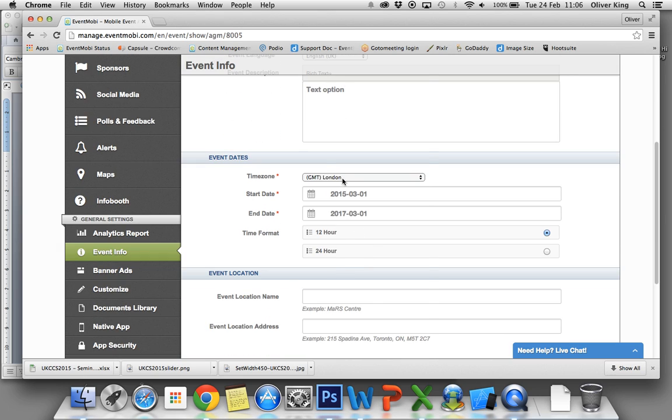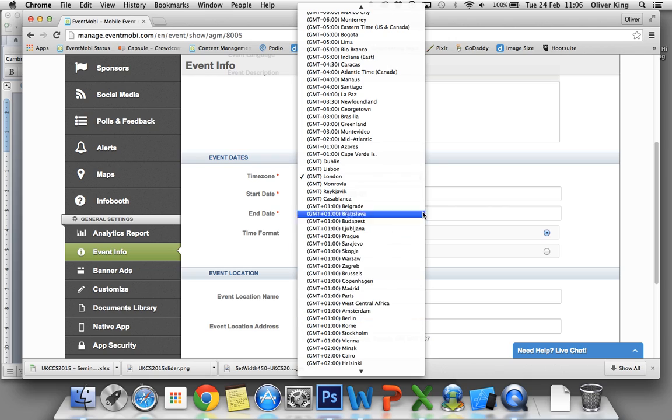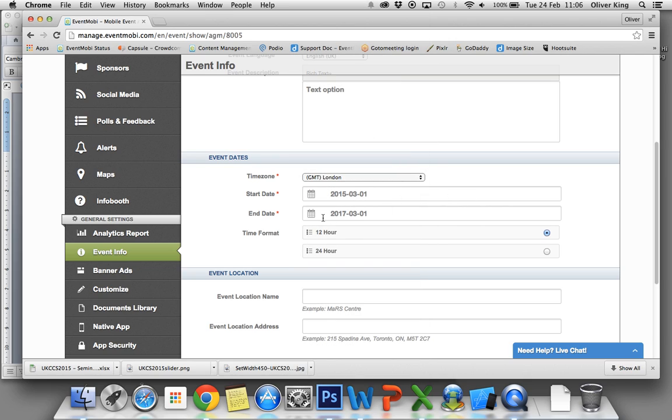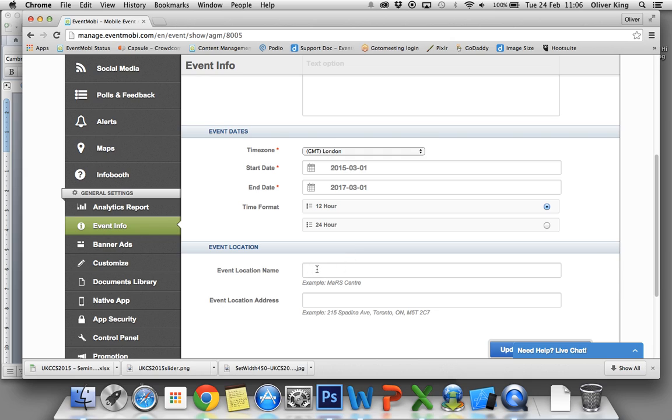Here, we can set the time zone for the event, obviously depending on where it's taking place. Its start date, end date, and how the time format is going to be displayed. So 12-hour for your program, 2 o'clock in the afternoon will be 2 p.m., 24-hour will be 1400 hours. And then we have the event location's name and its address. So just pop in the name of the event venue, and its address.